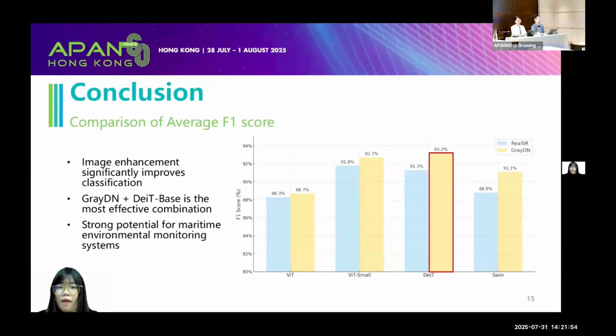And when gradient was paired with DeiT-based, we achieved the highest classification performance across all classes, with a particularly strong F1 score of 93.2%. This combination not only offers high accuracy but also stability across different image types and conditions, making it a strong candidate for practical deployment in real-world maritime monitoring systems such as real-time coastal surveillance, environmental protection tasks, or automatic detection modules on patrol vessels.